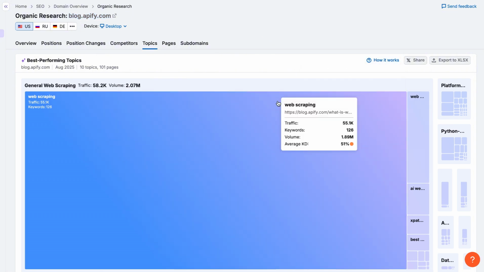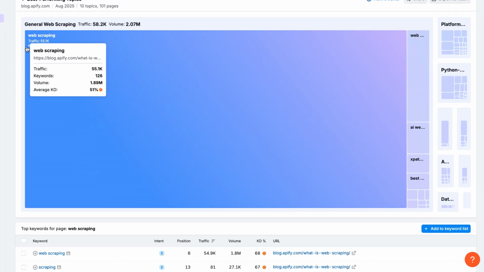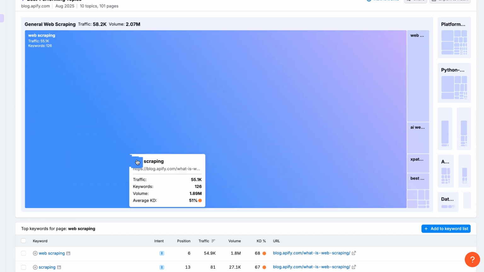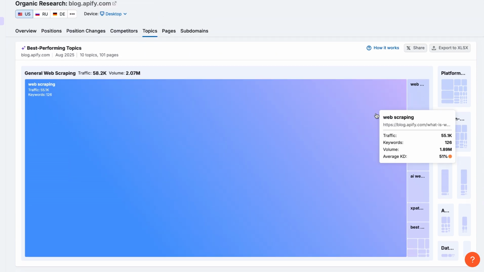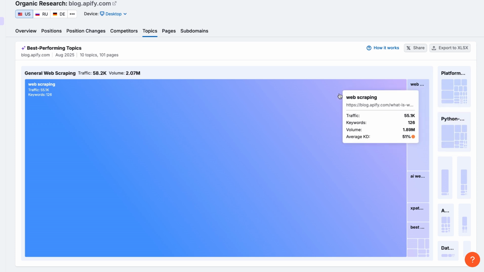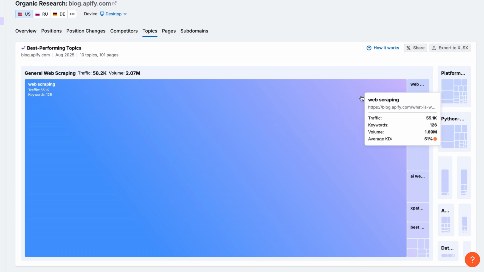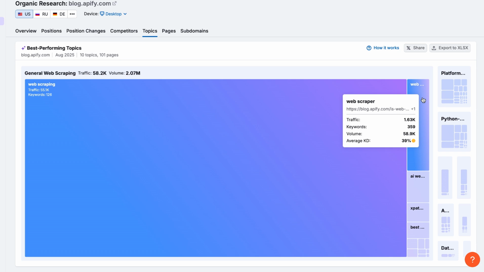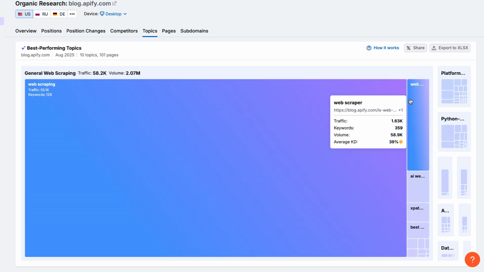And now in this case, you can see web scraping is absolutely the dominant topic that Apify has here. And then so this is web scraping, and you can see the average keyword difficulty in this topic cluster is 51%, huge volume, 1.89 million. It drives around 55,000 traffic. But then we have web scraper, and here the average keyword difficulty is 39%. So that's already easier. Of course, the volume is also much smaller, but still.